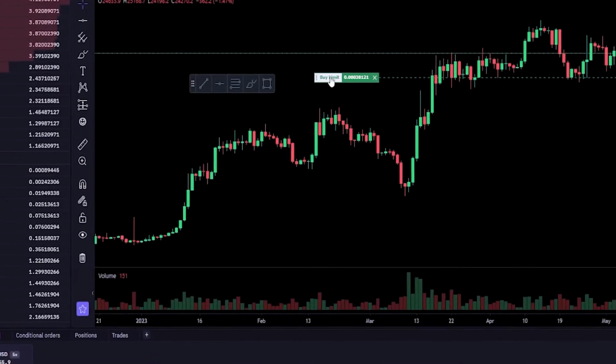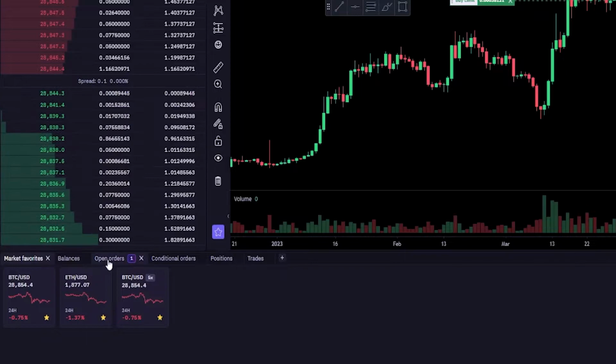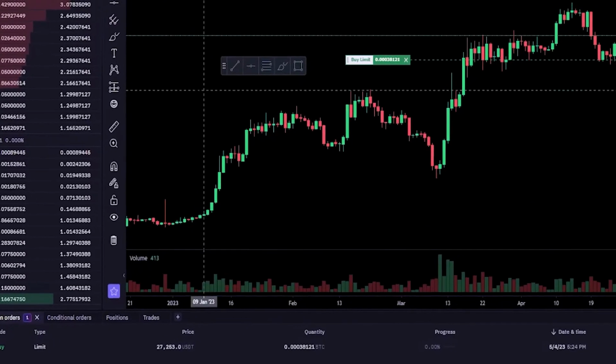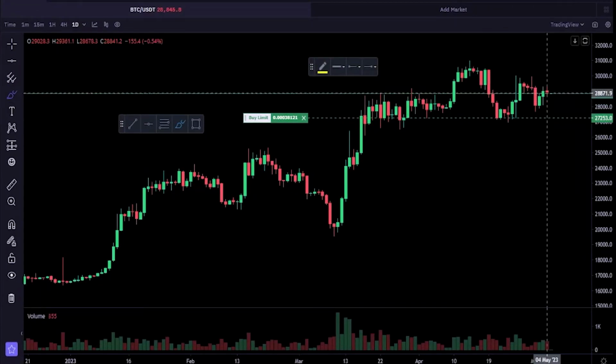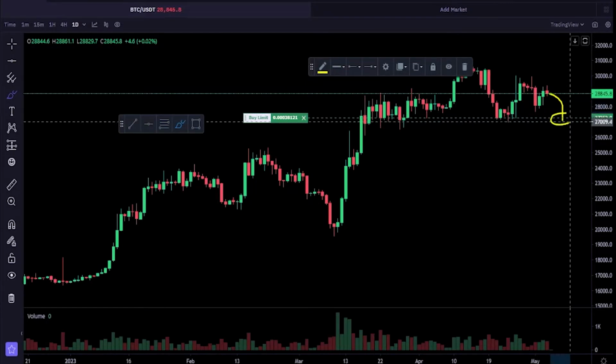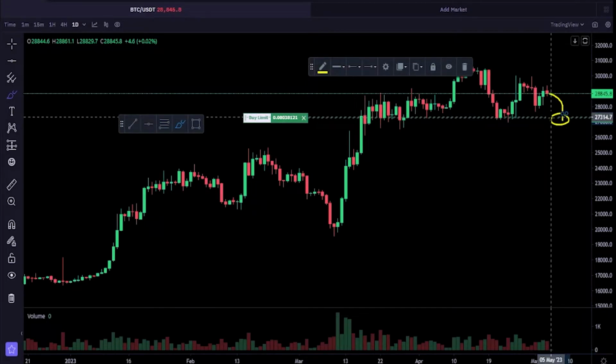We can also find the details of the order if we come down here to the bottom and click on open orders. And here's where we can review the details of our limit order. So in this case, if the price of Bitcoin was to come down and hit my limit price, I'd be buying some Bitcoin.